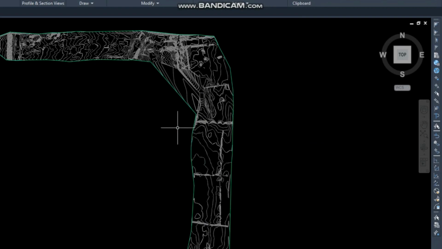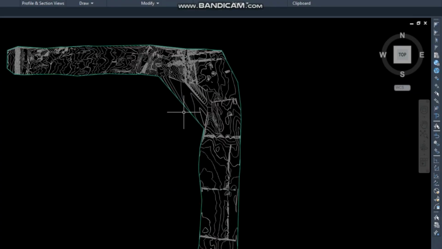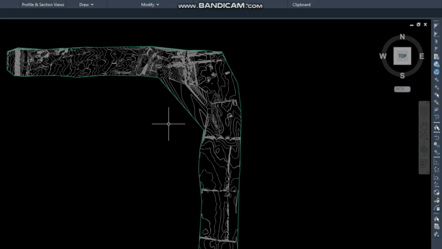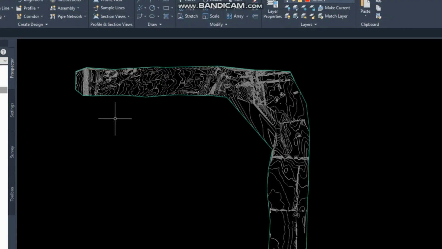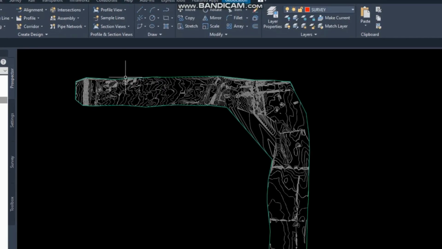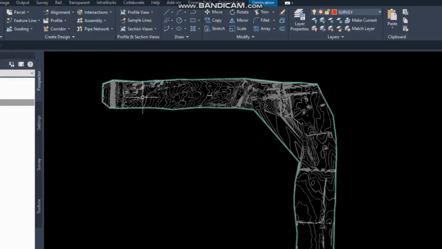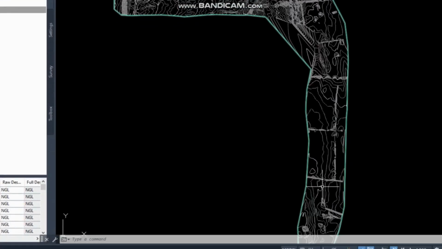Today class is about profile. Alignment is basically the center of the road. We are always presenting the center of the road, and profile is for the showing of the surface, how the surface from the start to the end, how it's going. So for that purpose we draw profile.